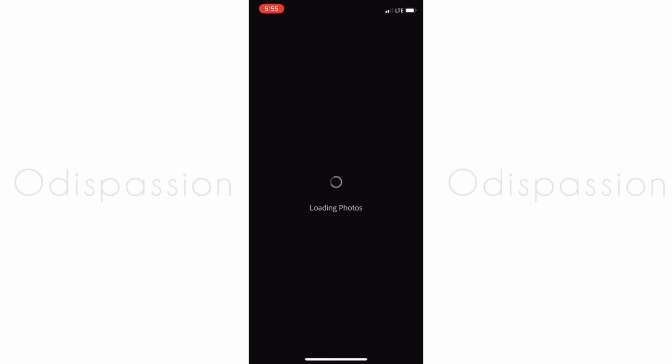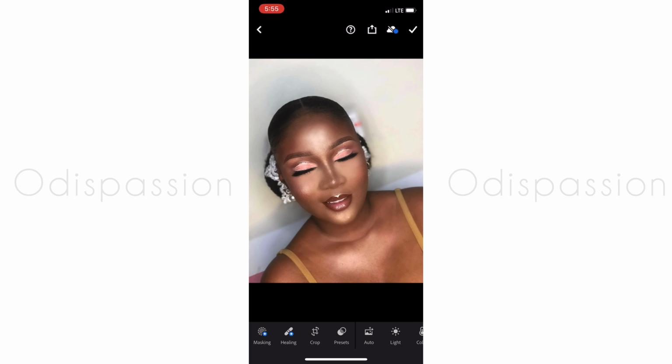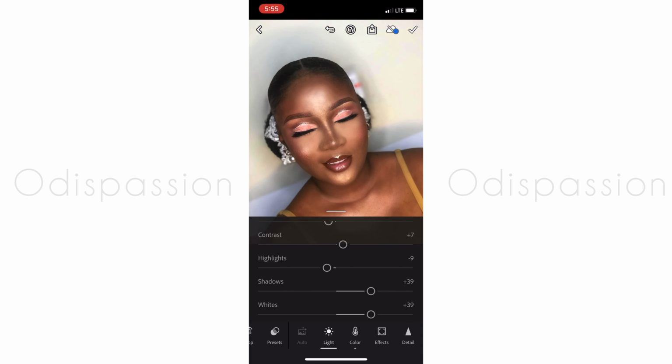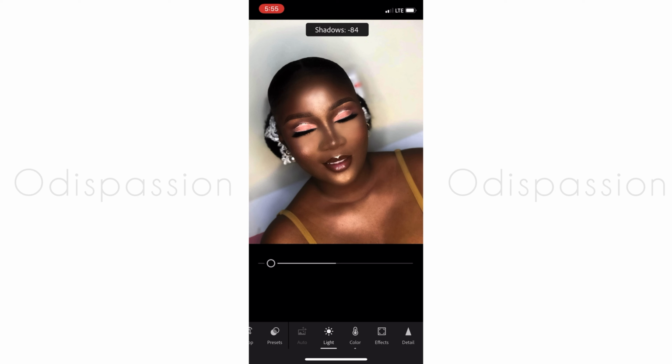So this is Lightroom. I always like to click on the auto option here to see what they can do with the picture. So I'll go to this light option to manually edit what they have done already, to adjust the settings that the automatic gave to me. So you just play around with it, and if you like it, then that's good.